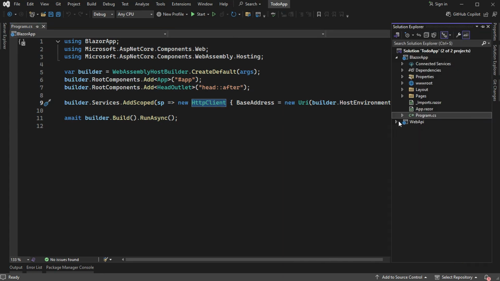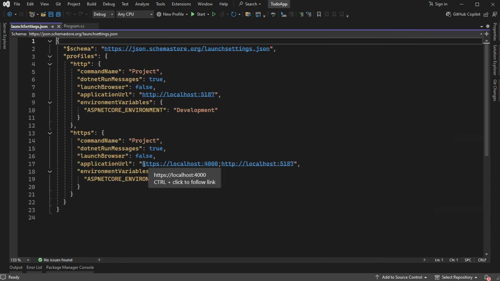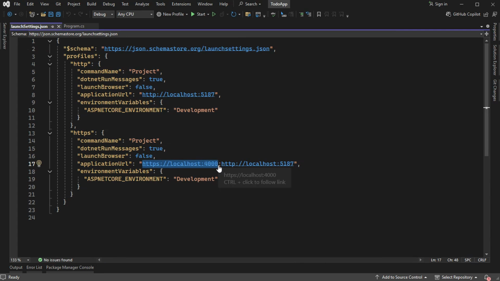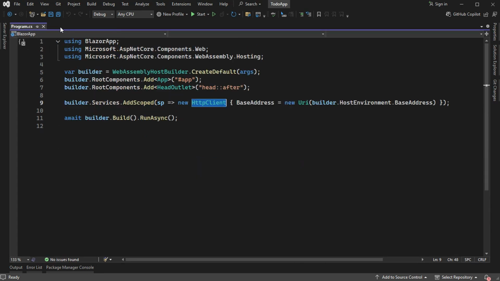So let's go to the project Web API, then launch settings, and let's copy this URL. Then let's provide it to the HTTP client. So we can delete this, and let's paste the address of the Web API. So this HTTP client is already added to the service container of the Blazor application. So later we can request it from the service container.